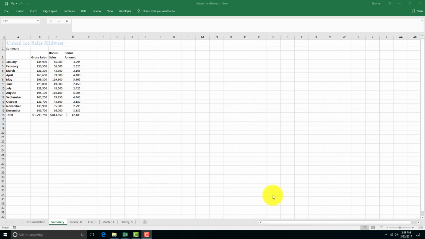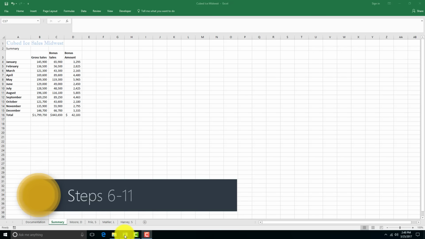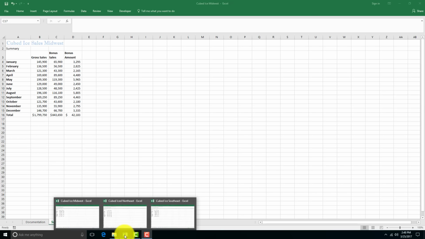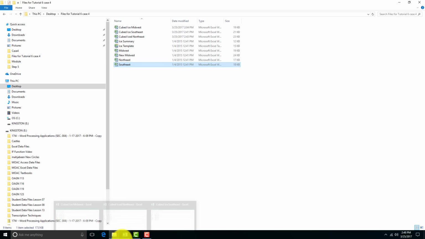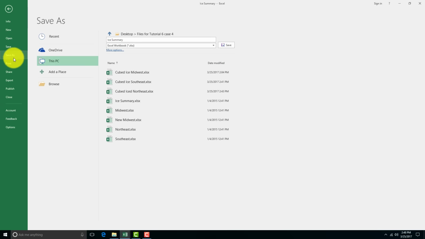Alright, so now we're going to do steps 6 through 11, which is all about external references. So now that we have those 3 workbooks with the summary worksheet on them, now we're going to get a grand total of all 3 workbooks. So first thing you need to do, step 6, is go to the ICE summary worksheet, so open that up, and then we're going to go to File, Save As, and they want us to name it Cubed ICE Summary.